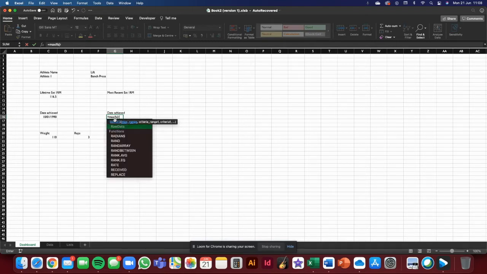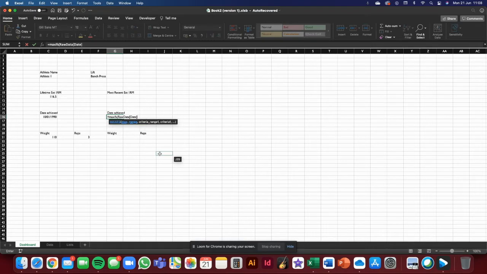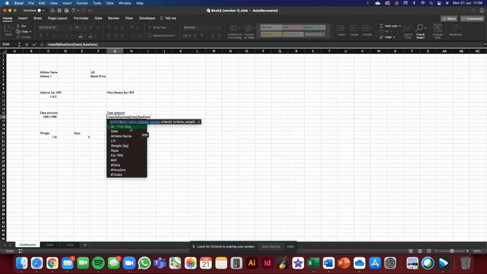So the range we're looking for, MAXIFS, raw data, and within raw data, so we've got that square bracket, we're looking for date. Close that off. So the range we're looking at now is looking for the most recent date. But we want to find the most recent date that matches certain criteria. So the first thing we want to match is that the raw data athlete name, comma, needs to match what we've got up here. So I click there. So now you can see raw data date, that's what we're searching for.